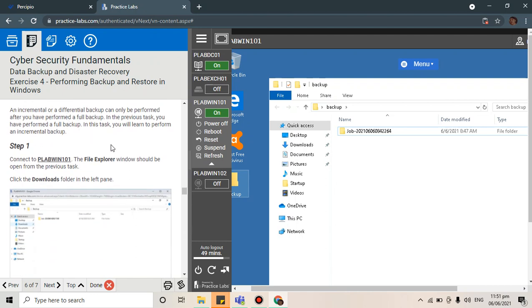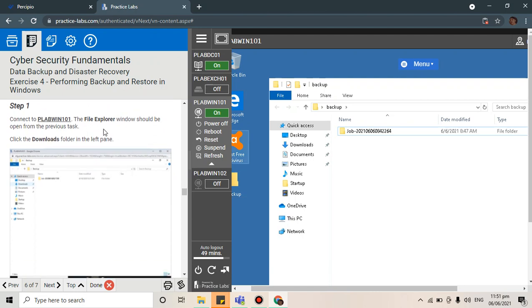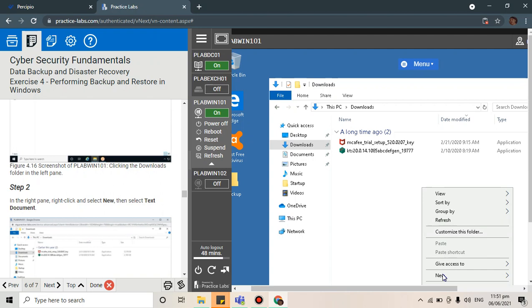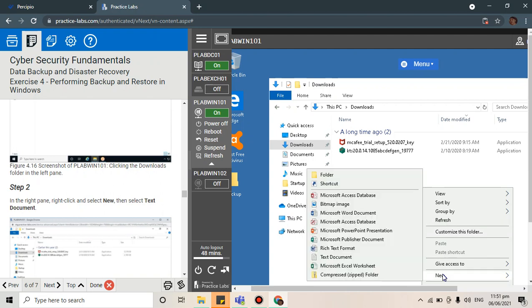So, connect daw ulit sa PLABWIN101. Then, the File Explorer window should be open from the previous task. Nakabukas na. Click Downloads folder in the left pane. Then, step 2, in the right pane, right click and select New. Right click, select New. Then, select Text Document.